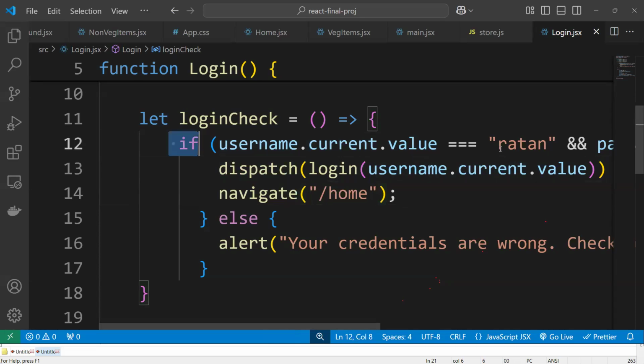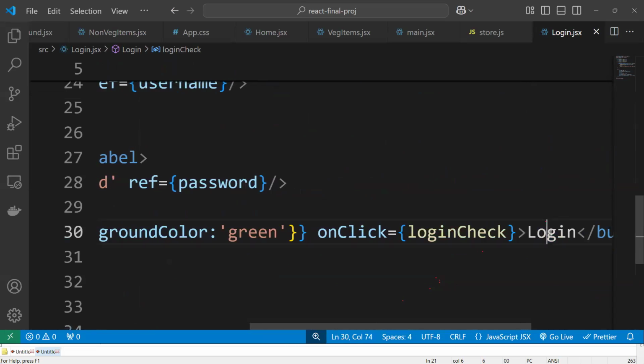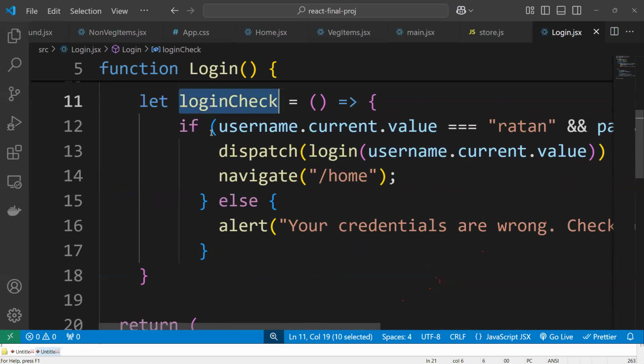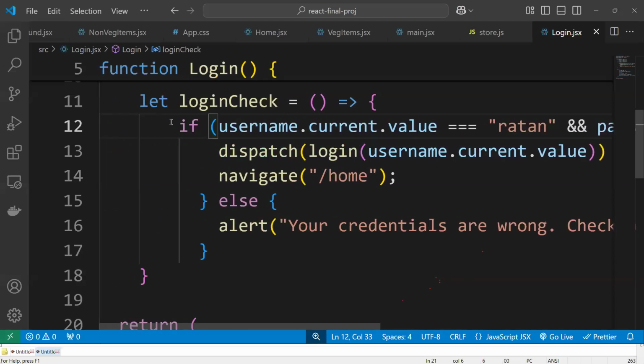Once you enter the username and password here and click on the Login button, what function gets executed? The login check function executes. You get the username current value and the password current value. If it is success, I have written the if condition. No problem, you can write an if condition, or otherwise you can write conditional rendering. That is up to you.